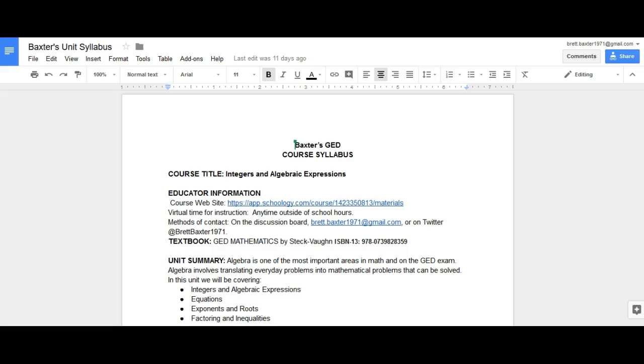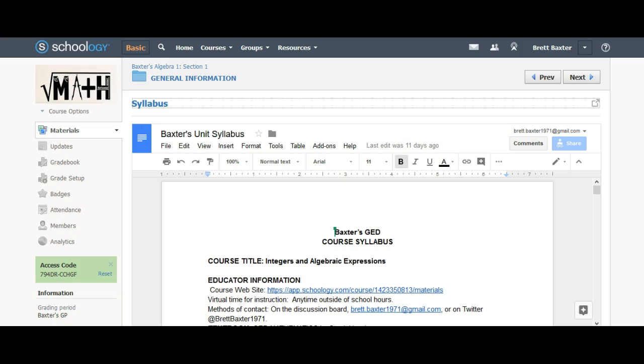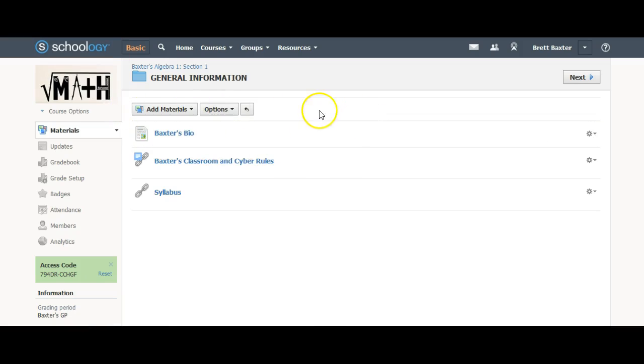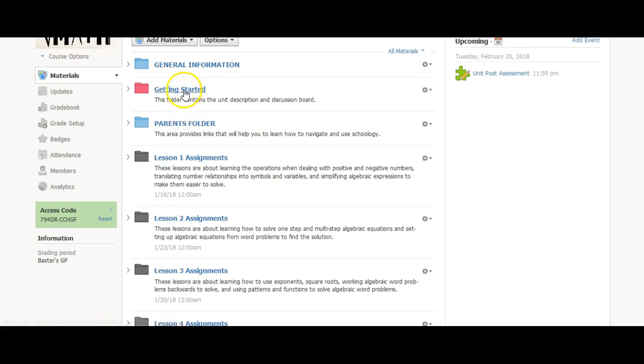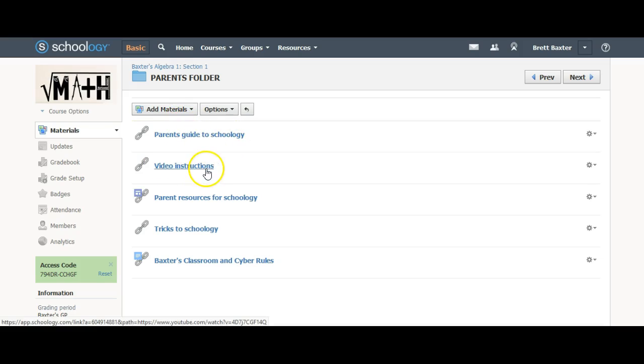And let's take a look at some of the lessons. Come back in here and go back. We have the Parents folder: Parents Guide to Schoology, Video Instructions, Parents Resources for Schoology, Tricks to Schoology, and Baxter's Classroom and Cyber Rules. I put that in 2 spots, so parents also have access to this, and there are links they can go to. Some of them are like a PDF file.